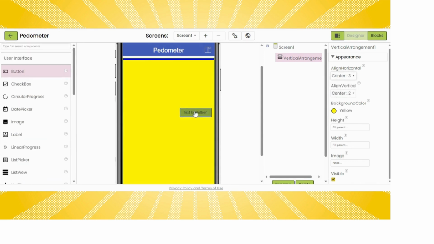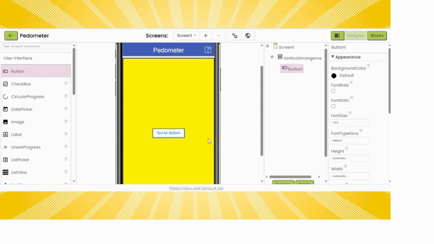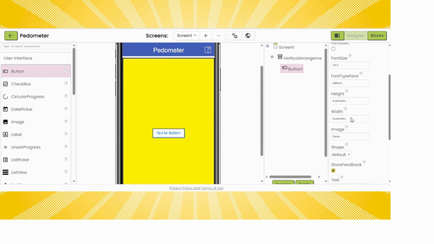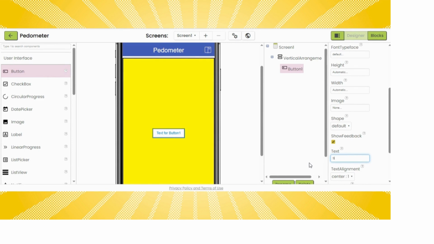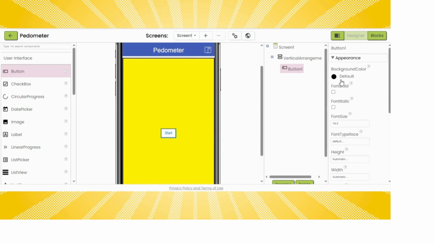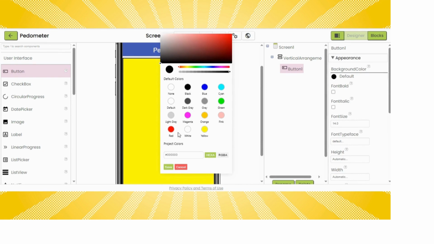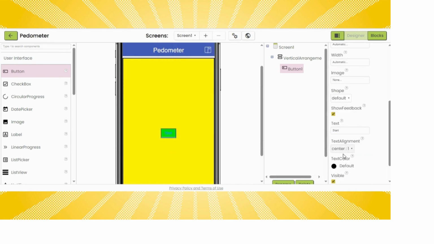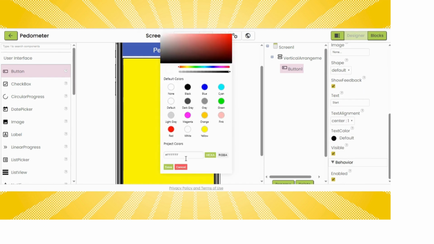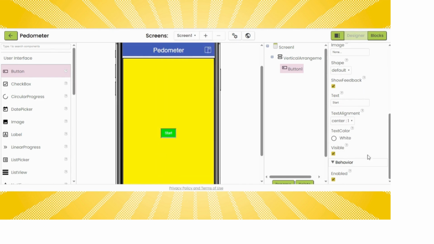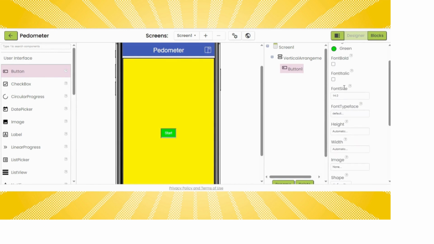Now I will drag and drop one button and rename it to start and change its background color to green and save and text color to white and font size to 25 like this.